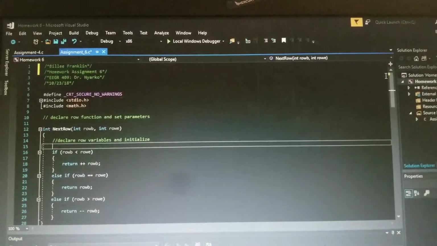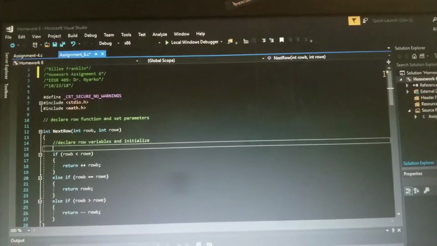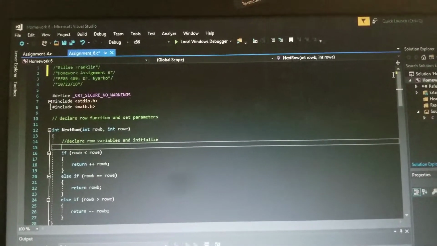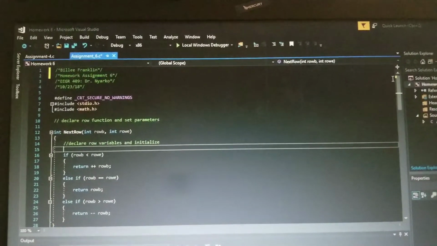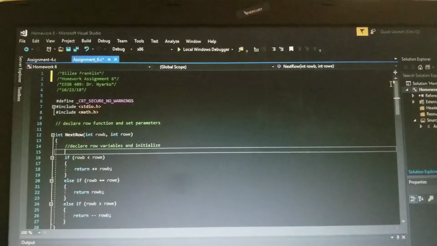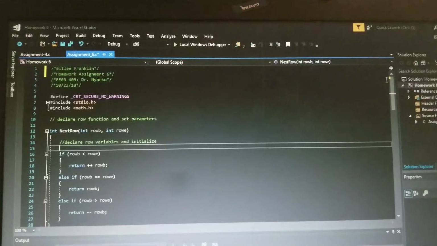This is homework assignment number 6 for EEGR 409 with Dr. Nariko. In this assignment, we were to set up a program for us to run a robot, such as the picker robots at Amazon, on a grid pattern.